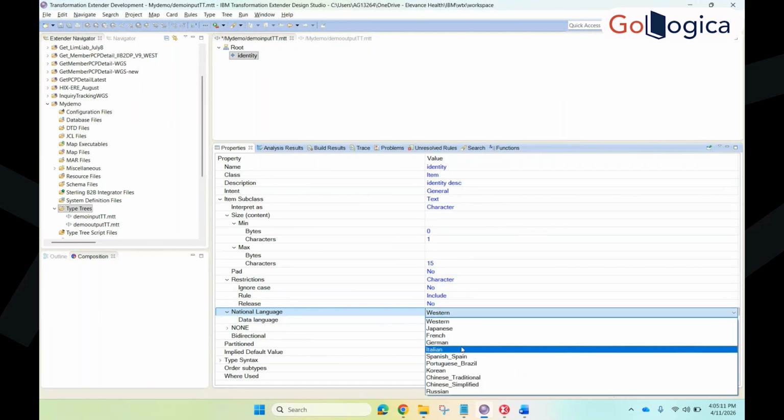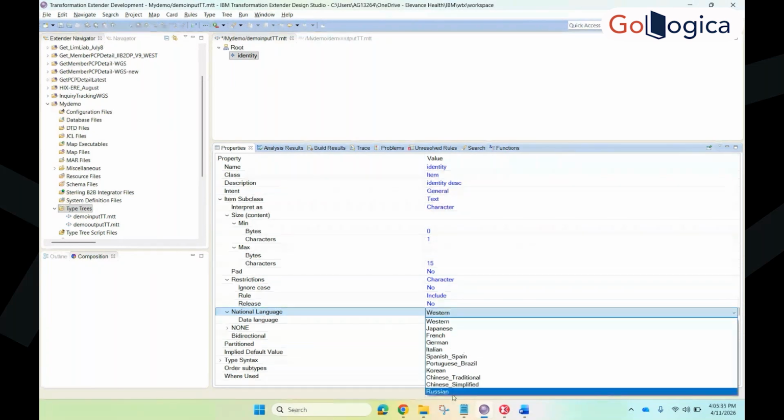National language supports different types. It supports Japanese, French, German, Italian, Spanish, Brazilian, Korean, Chinese and Russian. If we are dealing with data in any of these languages, you can select them. But in our IT industry we deal only with Western, because the majority of us work for Canada, US or Australian clients.